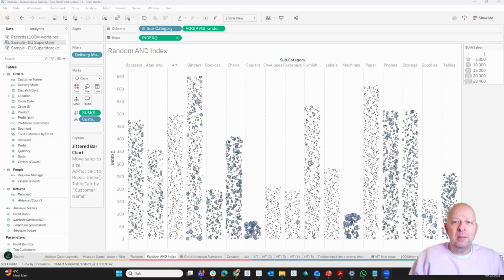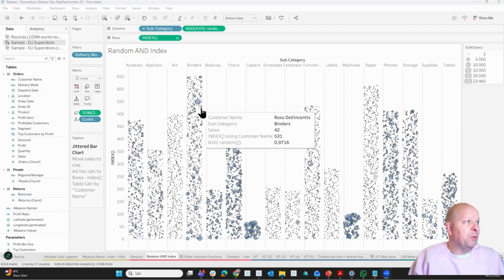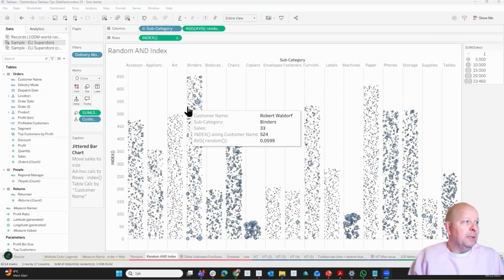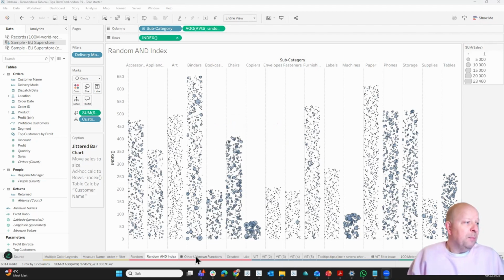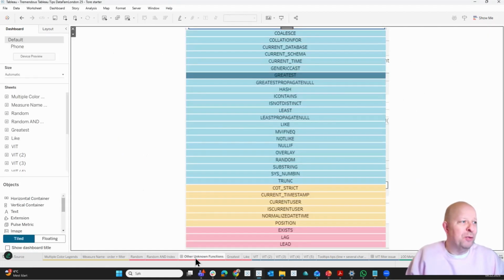And in this Tiny Tableau tip series, I'm going to continue something that I've shared before with some undocumented functions in Tableau. I've used random, as you can see in this view, where we are using random to generate a value between 0 and 1, just to spread out the data or the dots in this view, combined with index. But there are a whole bunch of other unknown or undocumented functions in Tableau.